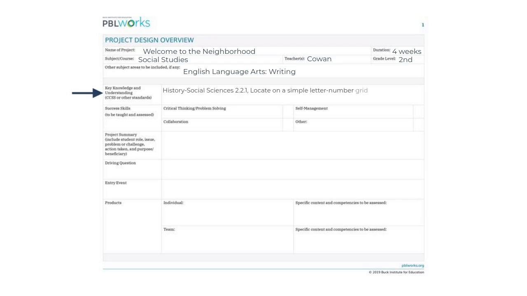The key knowledge and understanding for this project is a History Social Sciences Standard 2.2.1, locate on a simple letter number grid system the specific locations and geographic features in their neighborhood.